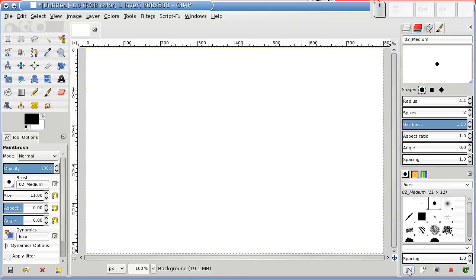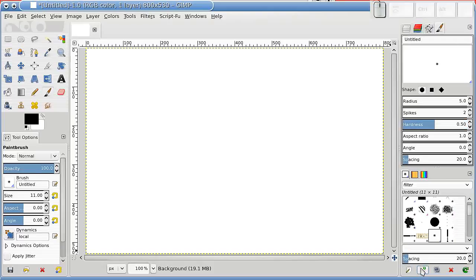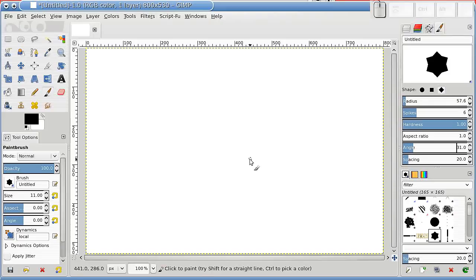So if I go down to the bottom there, rather than edit, I can create a new brush, click on that, and it starts off with a small radius, not very hard, so you can change the radius, change the hardness, change the shape, make it more spiky, like that. The angle doesn't really matter with something that's that shape. Spacing doesn't matter too much either.